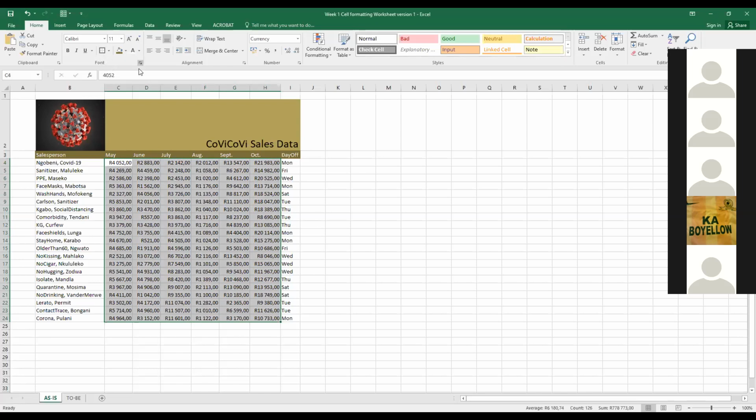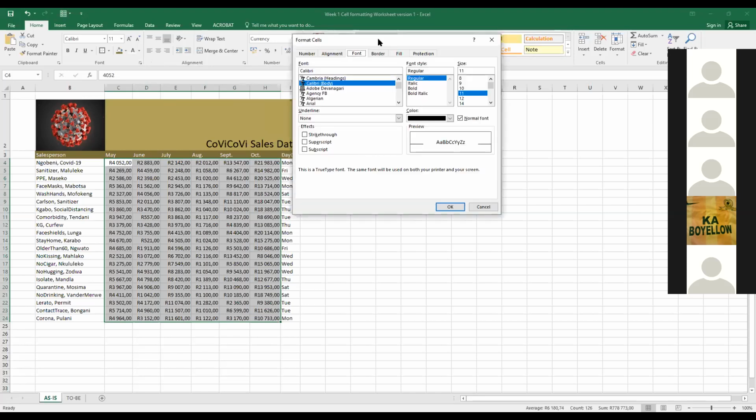Instead of maybe right clicking, if you want to go to the font, you can just, under font, click this arrow here. It will take you to the settings of that. In our case here, it's the font. If you want the settings of alignment, you just click at the corner here, and it's going to give you the option. So in our case, if you click here, it will take you straight to the font.